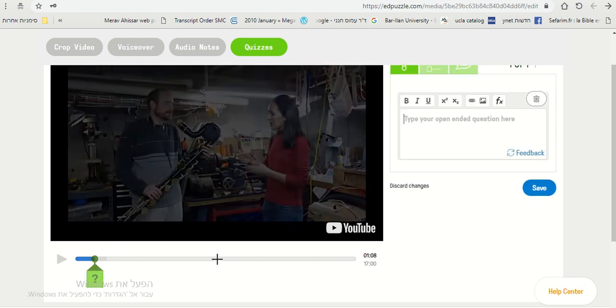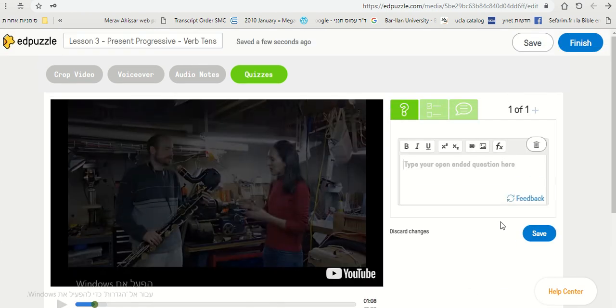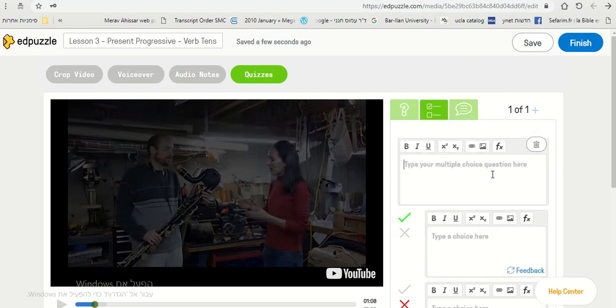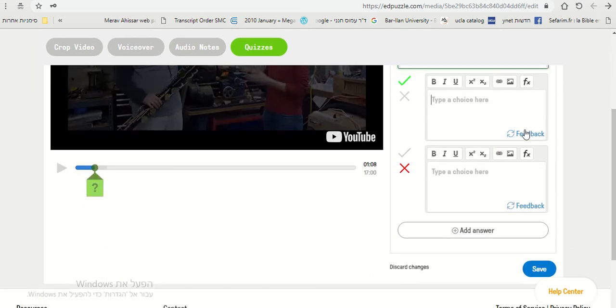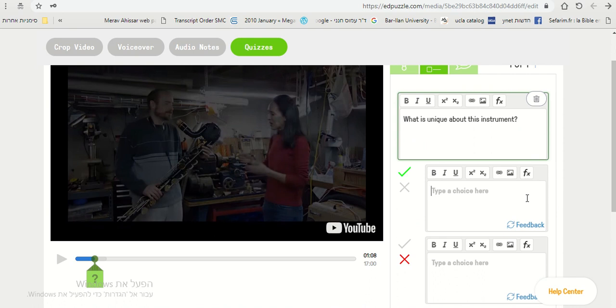Okay, so now that would be a good time to ask a question. So this is for an open-ended question. This icon is for multiple choice, and this is just for a comment. So let's say we want to do a multiple choice, and we want to ask a question like, what is unique about this instrument? And the correct question would be here with the green check.